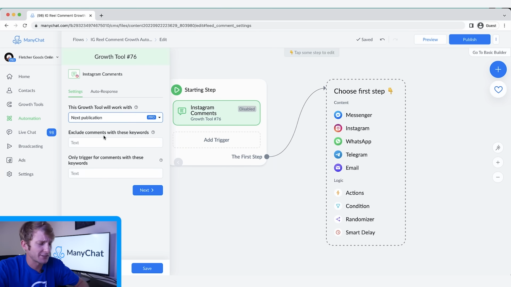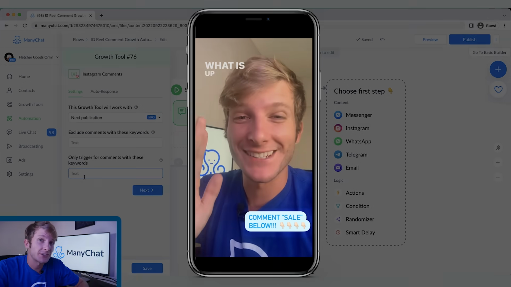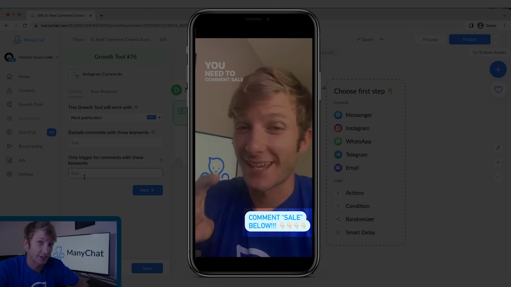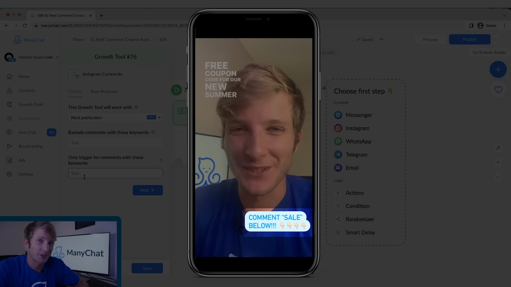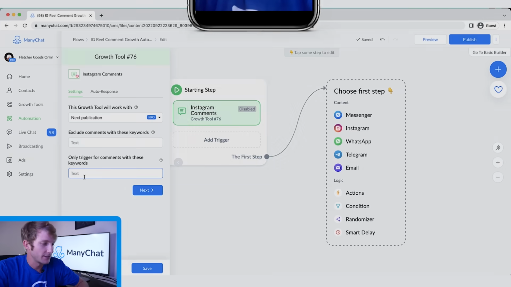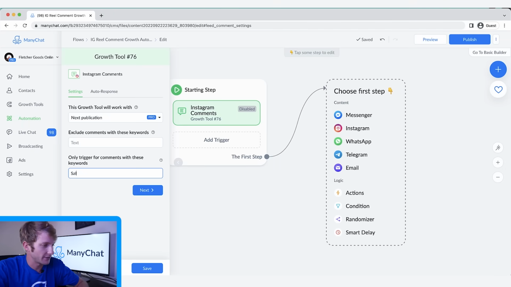I have the choice to exclude comments with these keywords or only trigger comments with these keywords. So I'm going to go for the second one, and since in my reel I'm telling people to comment the word sale, because in this example I'm giving them a free coupon code whenever they comment sale, I'm going to use obviously the word sale. So sale, so that should work.